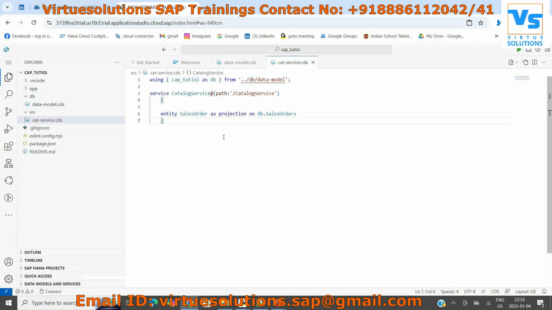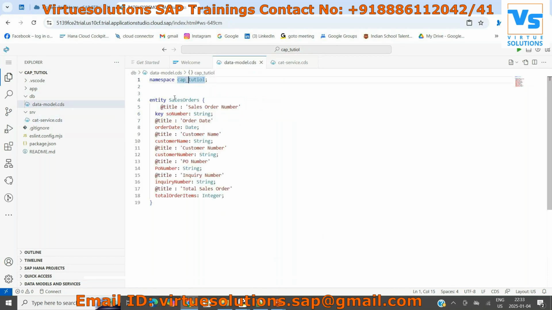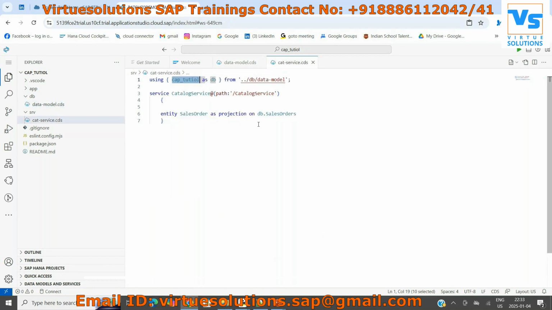Now I'm creating an OData service. The OData service name is called catalog service. What I'm exposing is the entity sales order as a projection on DB, which is nothing but this. This is nothing but this. This one. So DB dot sales order number, I'm exposing it.